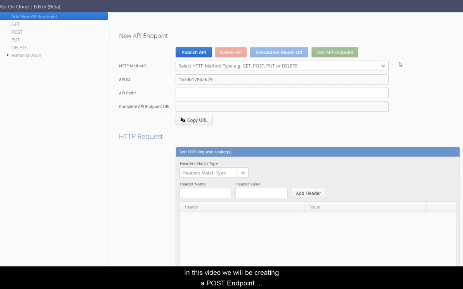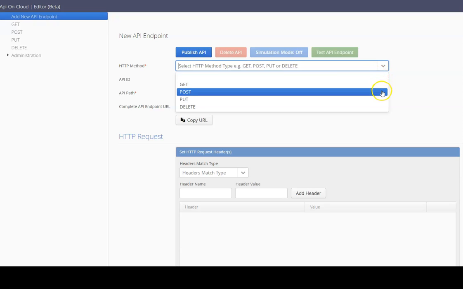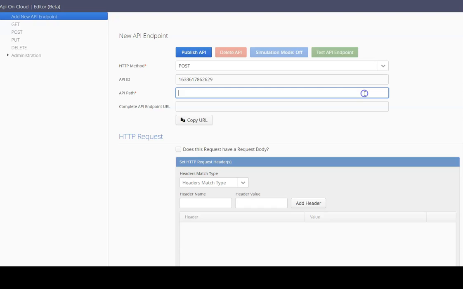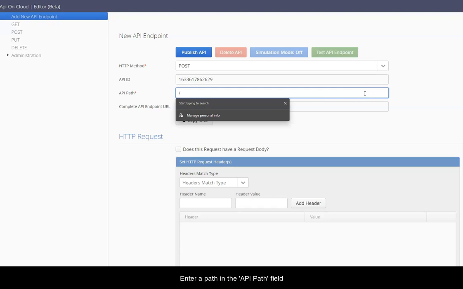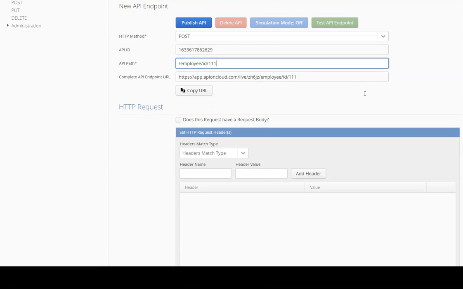In this video, we will be creating a POST endpoint and discuss the different ways we can define path variables and request body. Select POST from the HTTP method list. Enter a path in the API path field. Let's assume that we are posting a new employee record by making a call to this API endpoint.